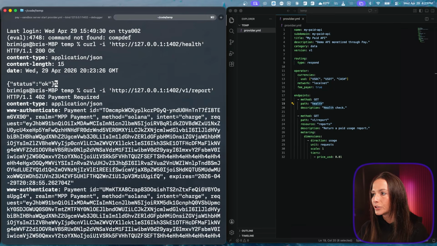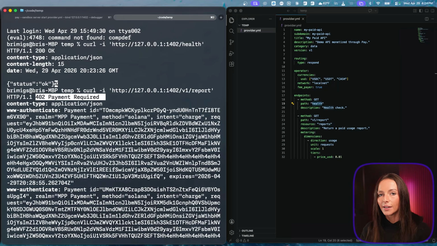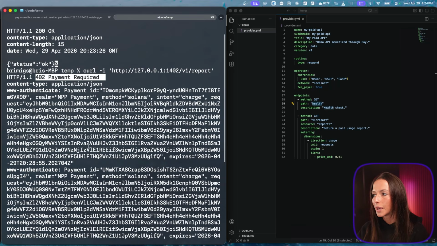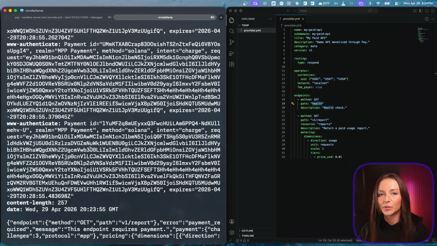You can see we get an error. So if we scroll up, you see 402 payment required. And now you can see this endpoint is accessible. However, it errored out because it is gated with a payment and we were not able to complete that payment. You can also see here that the response includes the payment challenge that the client needs to satisfy. So it hasn't been completed yet.